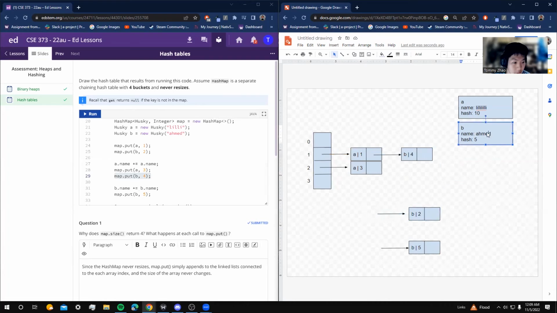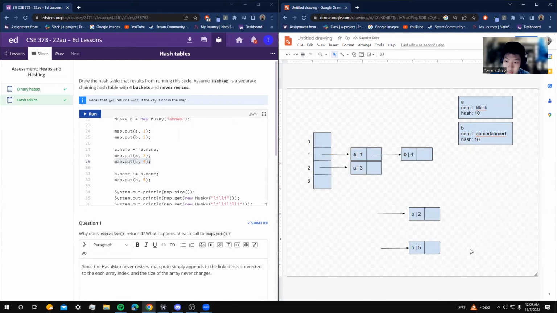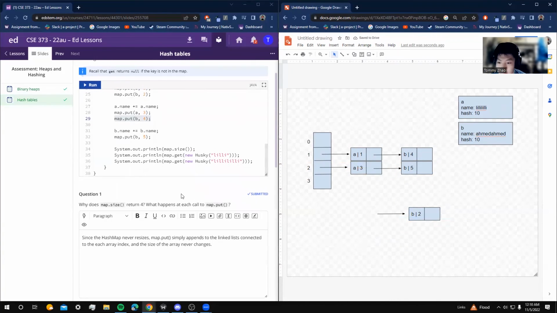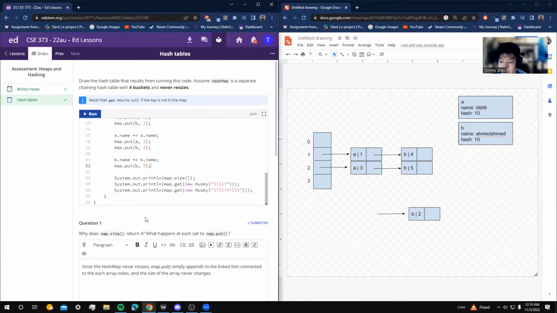And now we're going to do the same thing with increasing the name for Ahmed, and adding the object corresponding to Ahmed mapped to 5 into the map. So this would now have a hash code of 10, which would correspond to 2, and go here. Okay, so this is kind of the final state of the map.